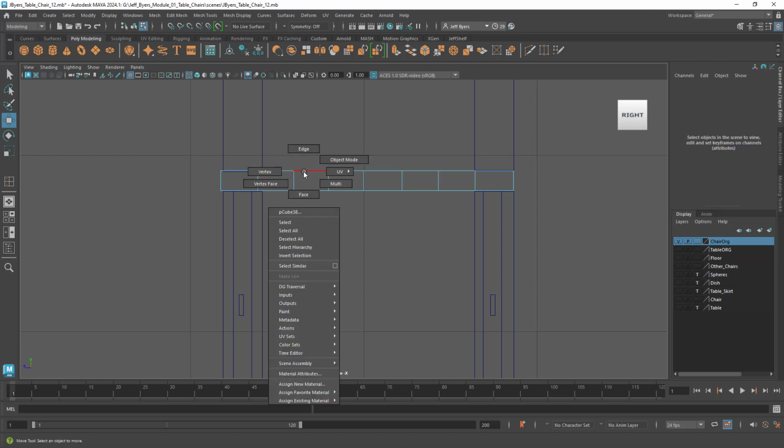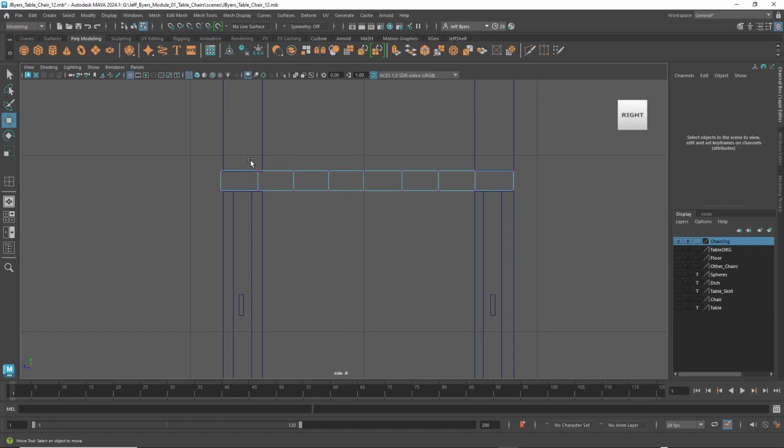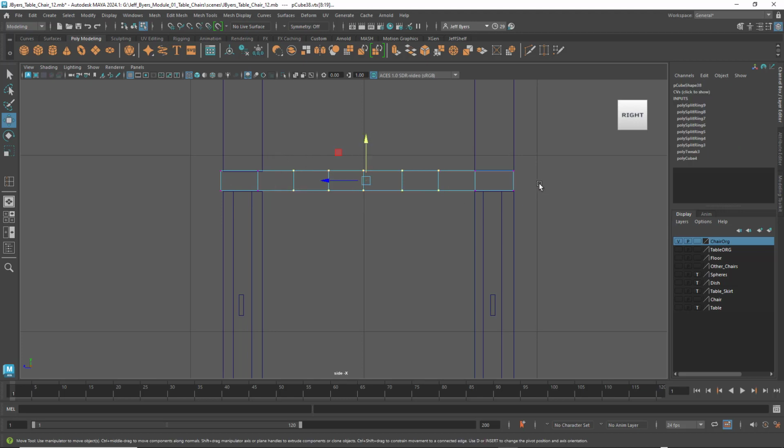I want to do vertex. So right click over it and go to vertex, and we don't want to move this because that would misalign this part here. So I'm going to select all these in the middle except for the two on the outside, and just move that down slightly like that. And then I'm going to marquee select the next three, leaving out the other two, and move that down.